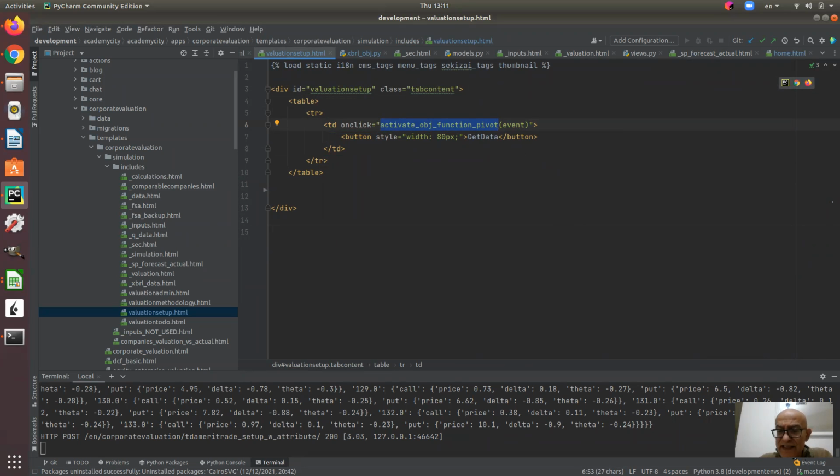A lot of that, Daniel, you probably know. This is very simple, just making a table. I have one row and one column, and inside the column, I'm just putting a button. There's nothing in the button. This is the name of the button. When I click on it, it will activate that function.